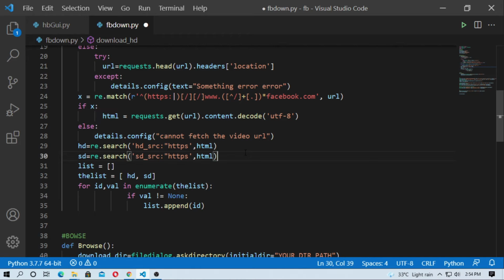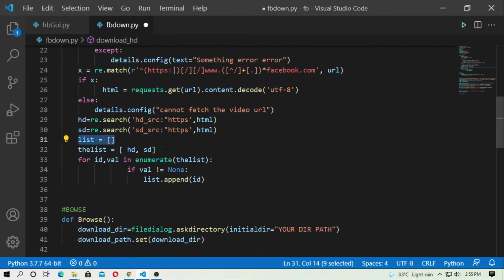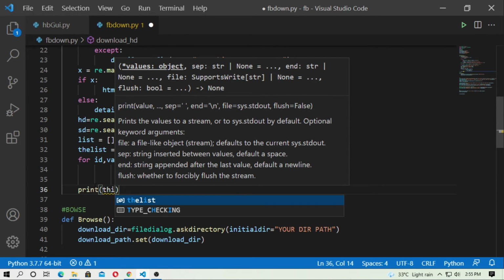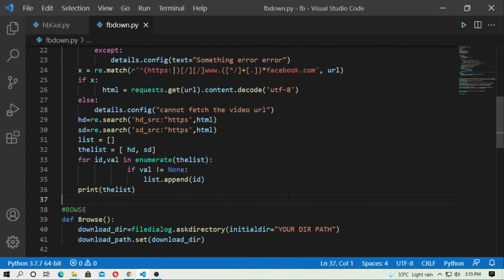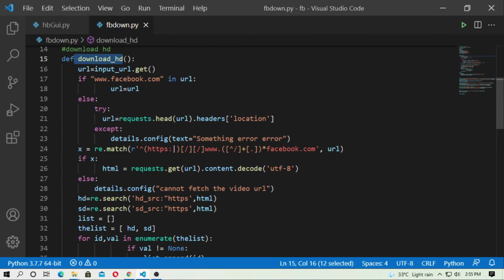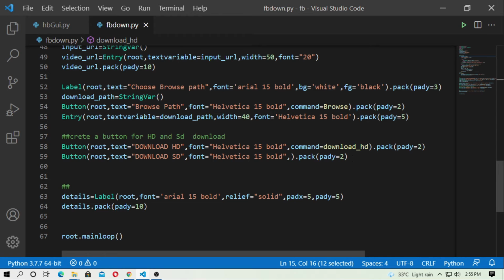We just created an HTML here, and now create an empty list and then the list variable, list equals hd and hd, this and this. Now type a for loop: for id, value in enumerate(list). If value is not None, then list.append(id), and here I just want to print the list, then you will better understand the list. If hd and hd are not None, then the list values will be 0 and 1. Here the function name is download_hd, and here it is the command download hd.